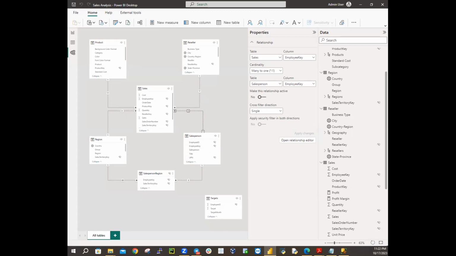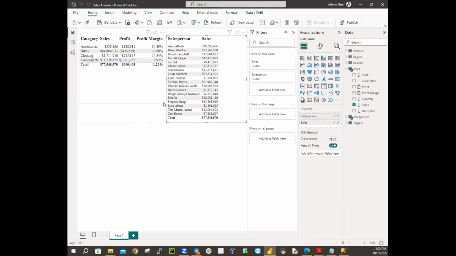So it's going to follow only the salesperson region, from salesperson to salesperson region to region, and region to sales. That's what is going to follow. It's not going to follow from sales again. It will be broken. So switch to your report view and see what happens.